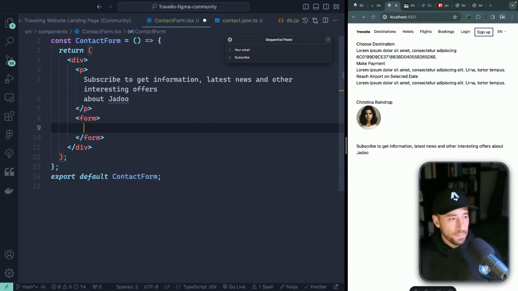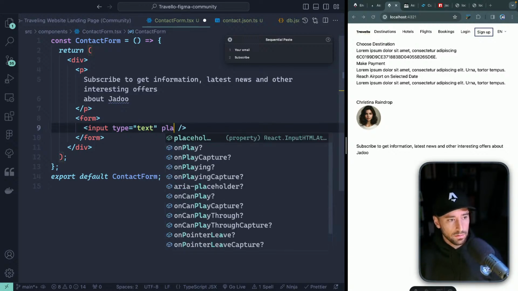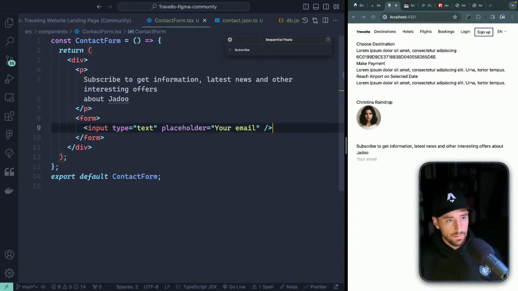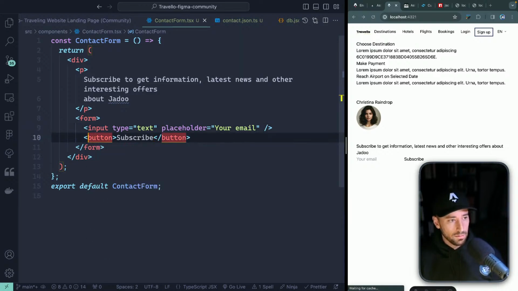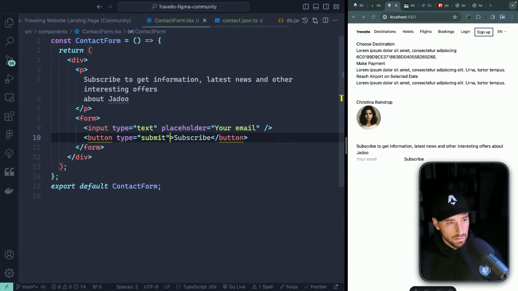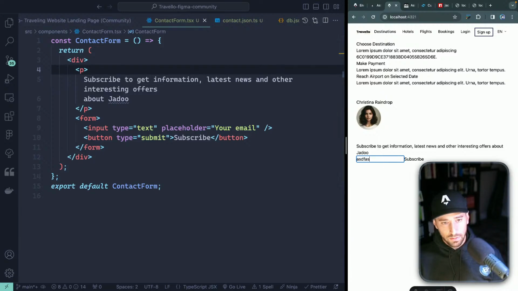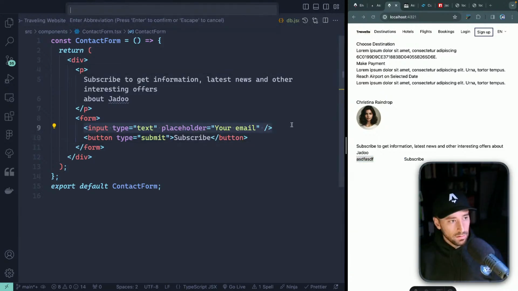And then we'll have, I guess this would have been an input, I think. Type of text, that's fine. Placeholder, so we'll have that. And then we'll also have a button that says subscribe, which this already should be a type of submit if it's in a form, but let's go ahead and add it just to be clear. Okay, we got our stuff.